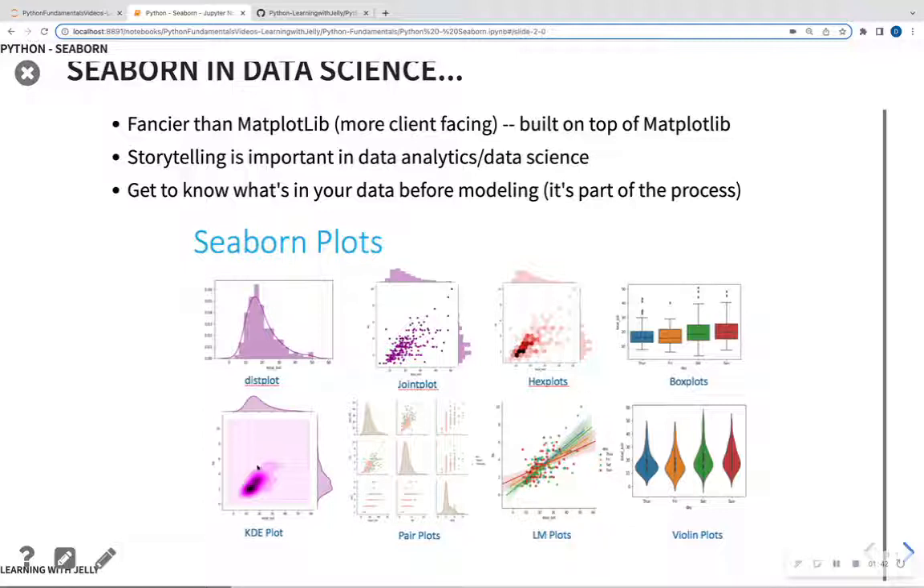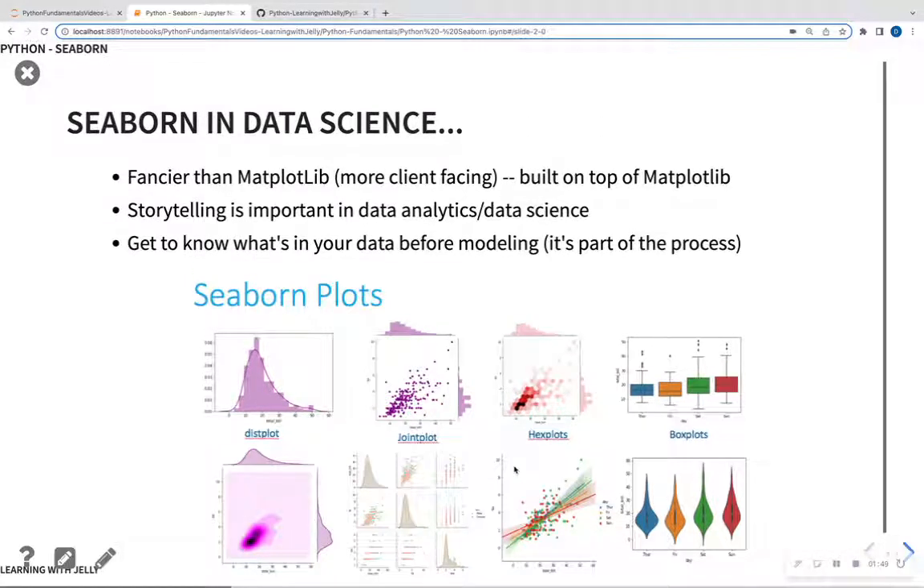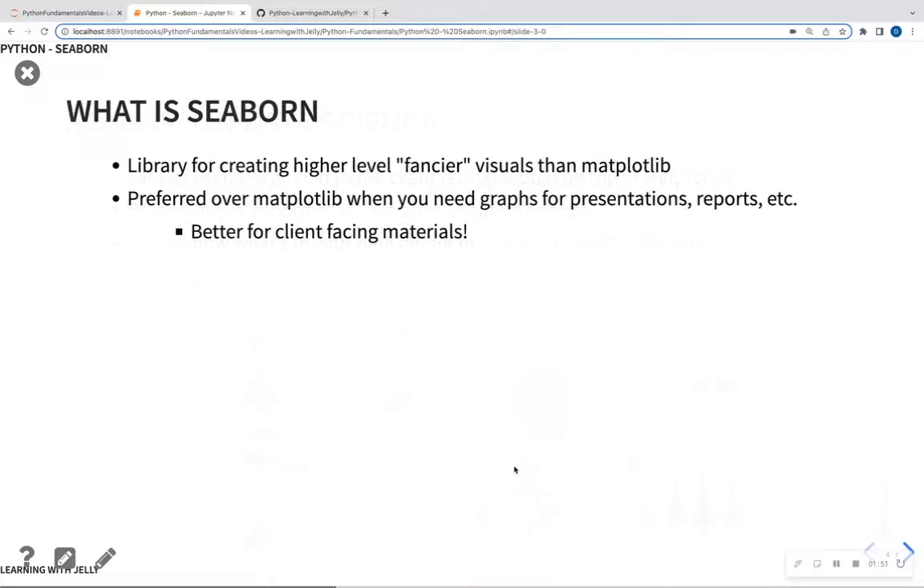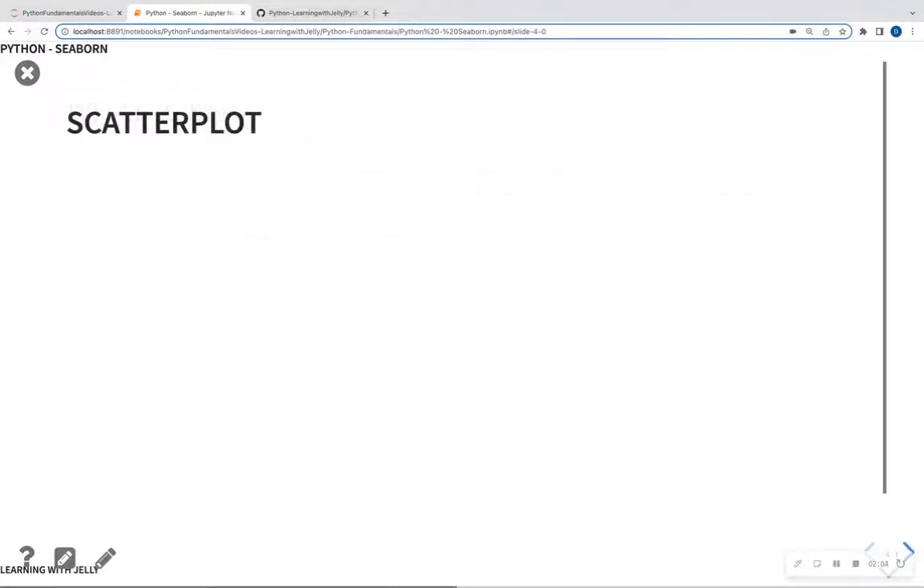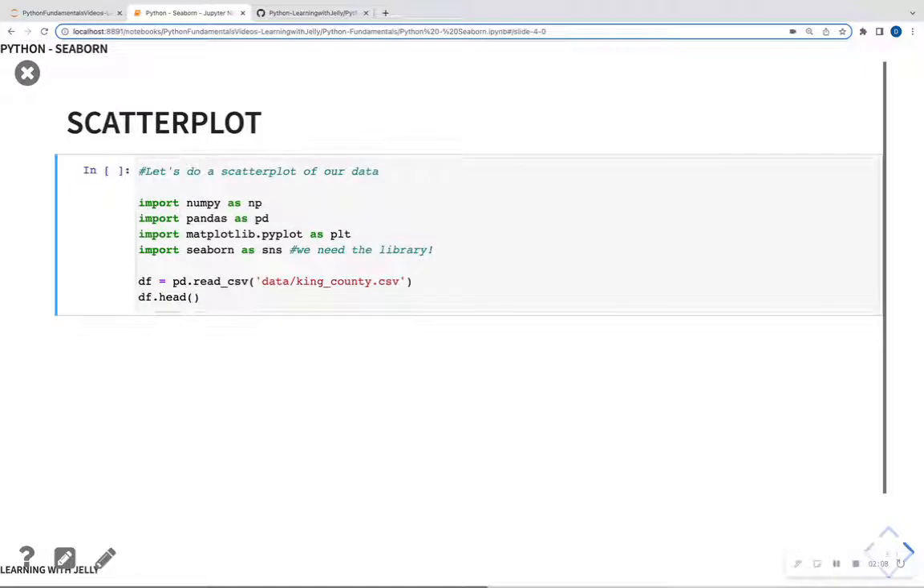And this is a visual of some awesome Seaborn plots, where you can see how much fancier they look than just regular Matplotlib. So, Seaborn is a library for these higher level visuals. It's preferred over Matplotlib when you need graphs for presentations, reports, etc., and it's better for client facing materials. So, let's hop right in to create a scatter plot in Seaborn.